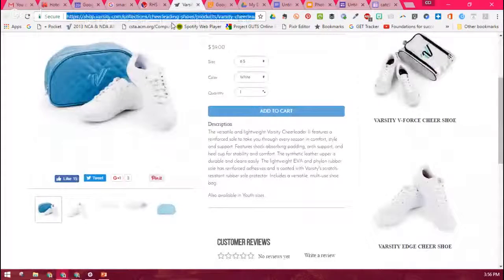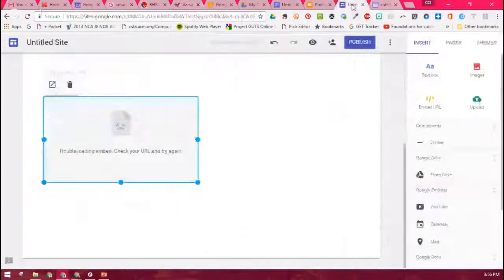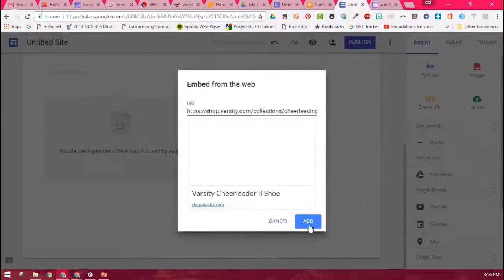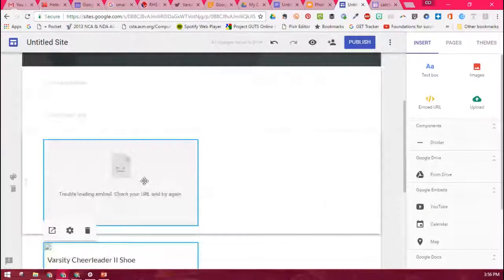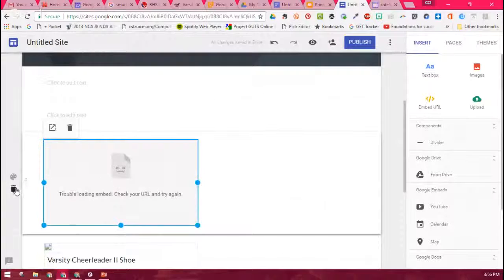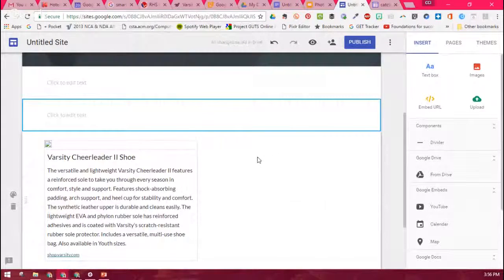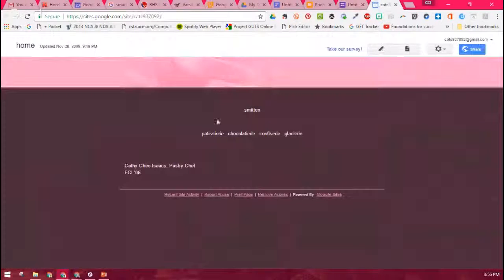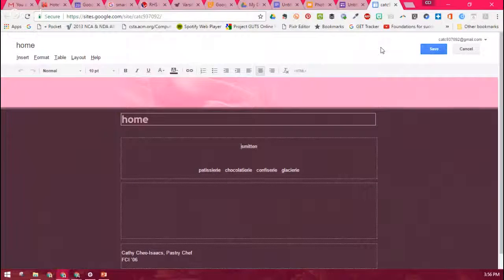These are just some sneakers that my kids have to buy for cheer next year. I'm going to try this embed URL again. Aha. So it works with websites. It does not work with things with HTML. So we'll go back here. This is my dream, but anyway, it doesn't matter to me that much. Here is a text box that has nothing in it.